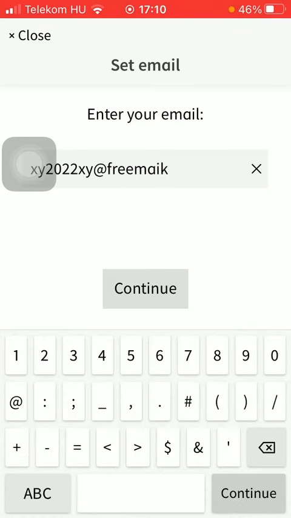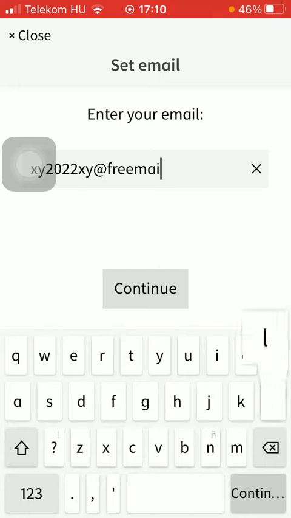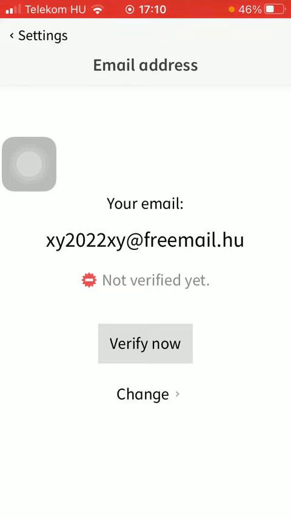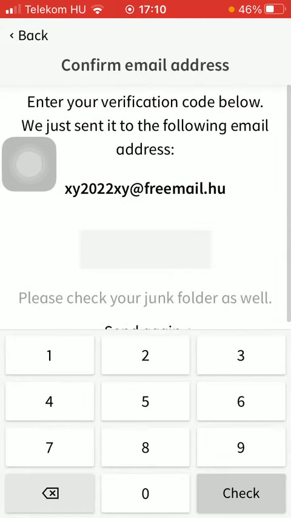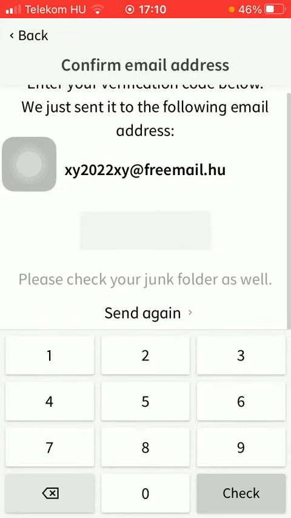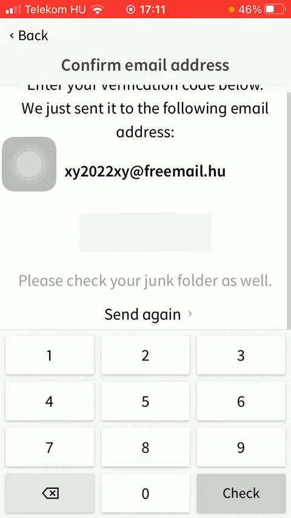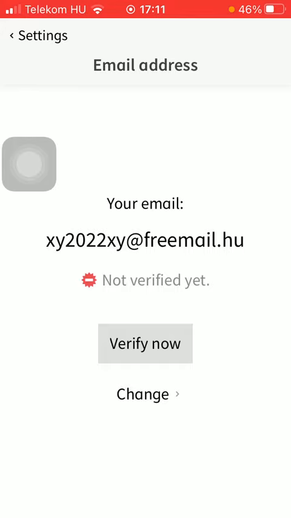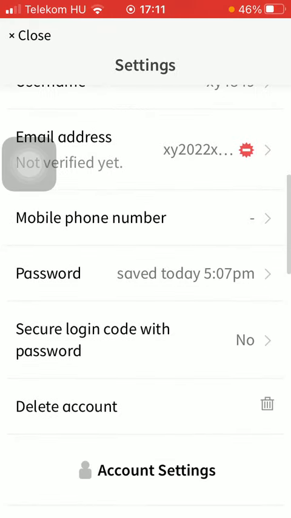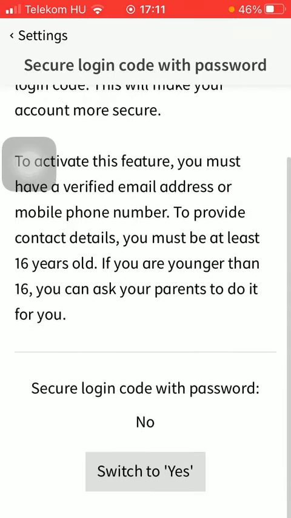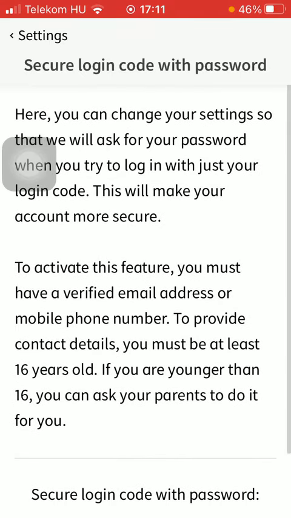So if you are done with it, press the button continue down below and an email will be sent to you, and you need to press the button verify. Now if you have received your email, an email to your email address containing a verification code, you need to type it in down below, thereby being able to confirm your email address. And after that, if you go back to this secure login code with password section, you will be able to complete the following steps and set up your password.